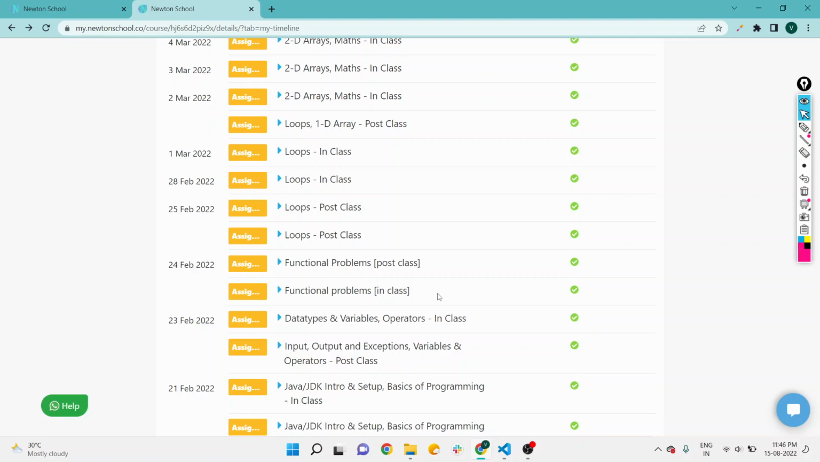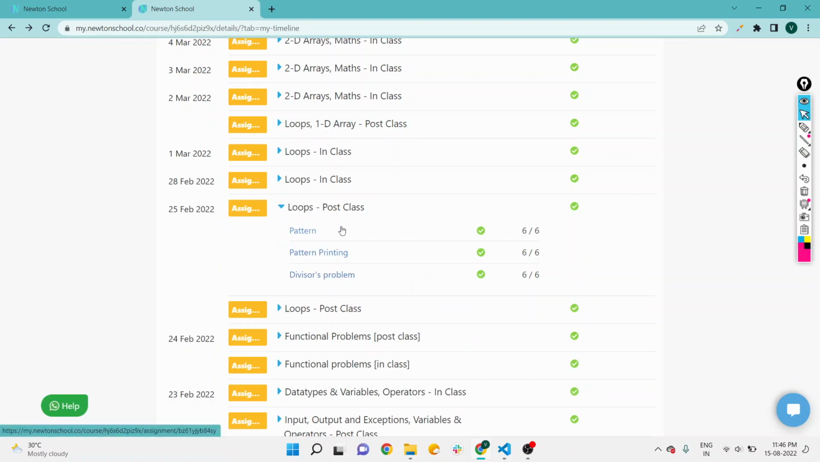Previously I discussed loops post class, where the leap year problem was there, and now this is the next section for the loops post class as well, in which there are three questions: pattern printing and divisors problem. Today we will discuss one of them.